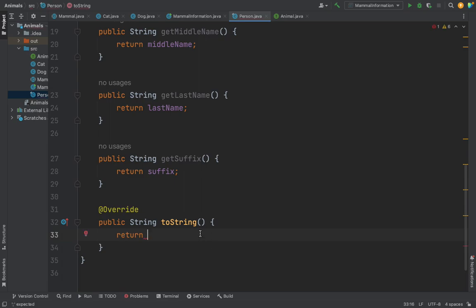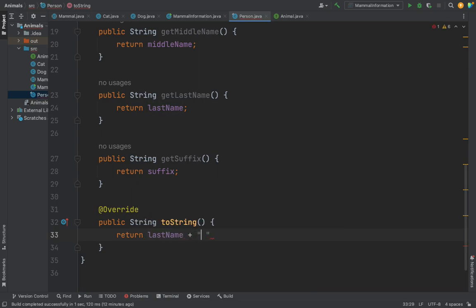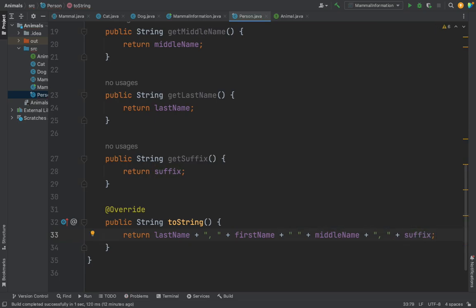If I have a toString method, I actually want it to return things like this. I want it to return, you know, the last name, first name, let's see, I'm not going to do that, middle name, suffix. That would make much more sense to me within this Java class. Okay? So if I wanted to put the toString out in a system out print line, I would actually see what this object is when it's created.